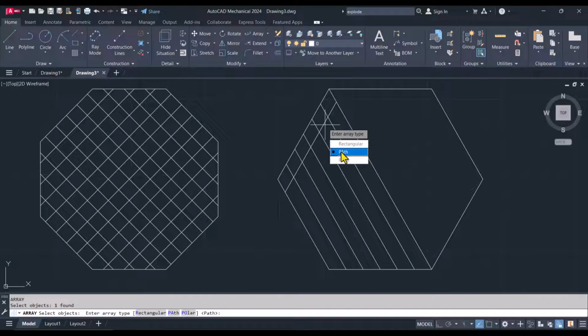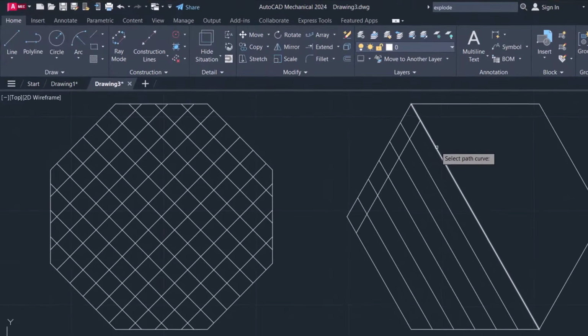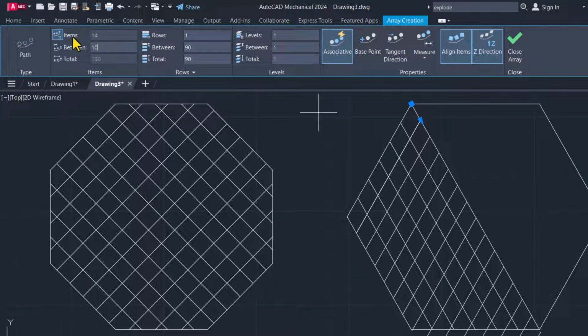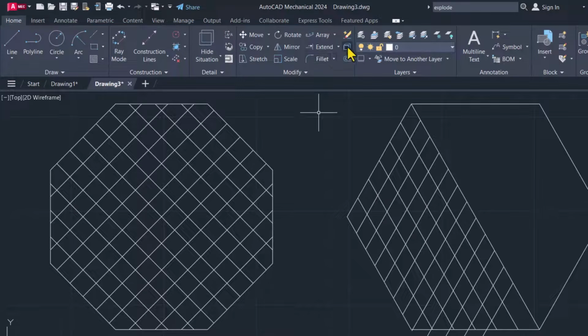And then I want to use path, so click on path. So to select the path, I'll click on this. This is the path that I want. So click on path, and then we come in here for between. I'll use 10. And then for items, let me click on here. Then for items, would have about 11. Okay, like that. So that is what I want. And then I can click on explode here and select this and hit enter to explode them.